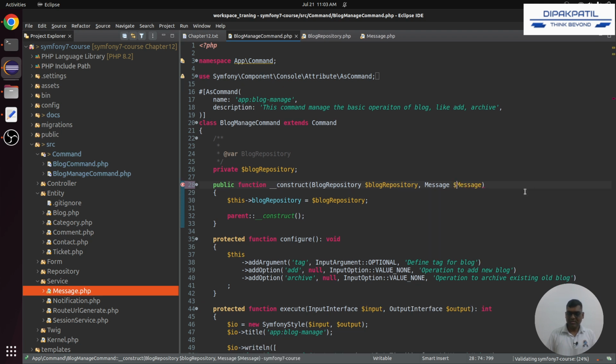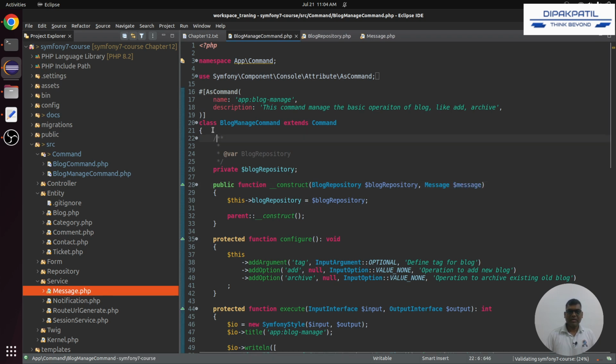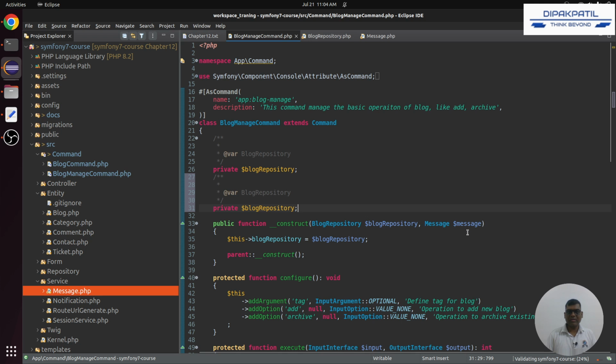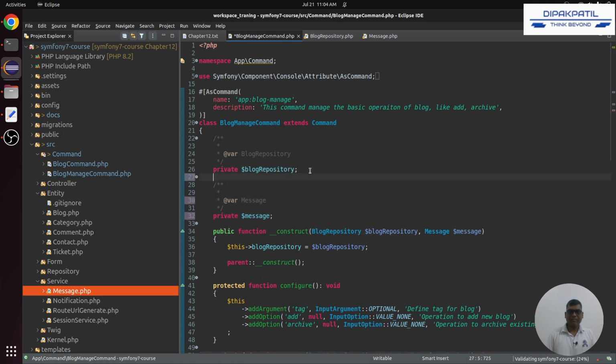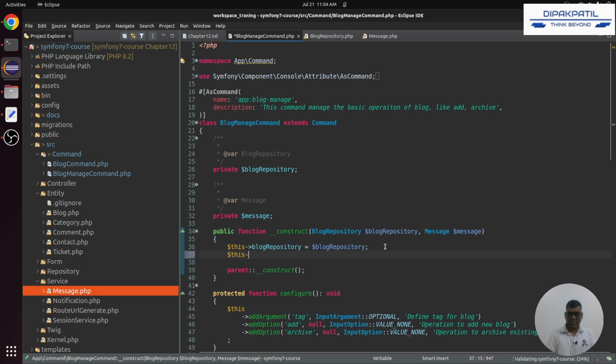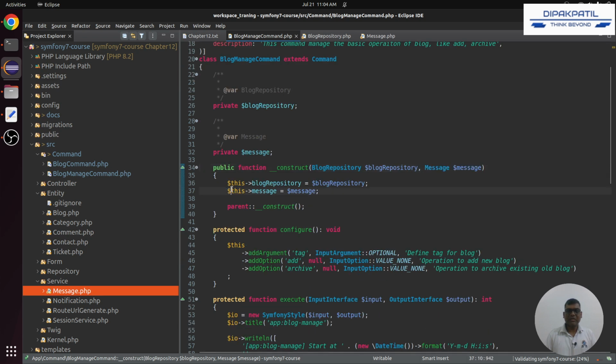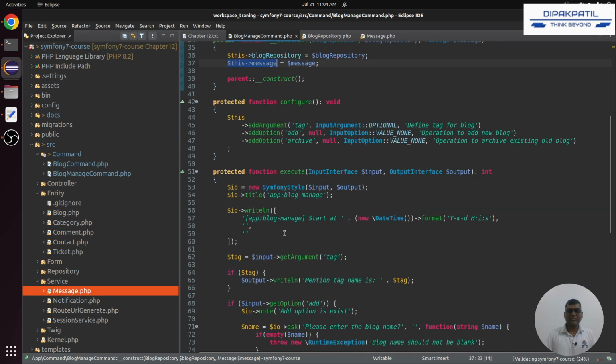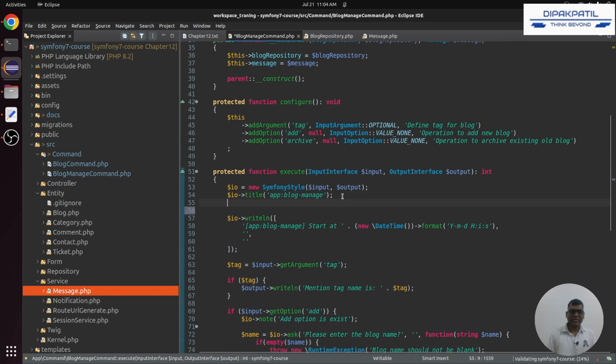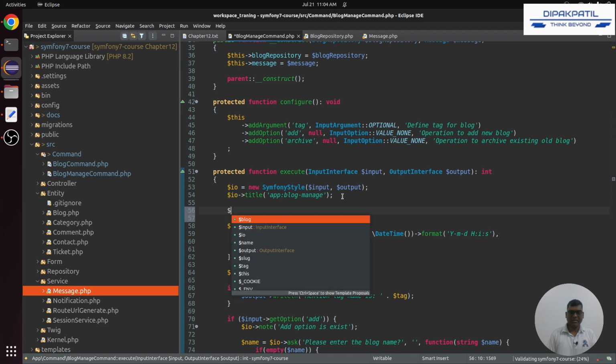I just inject the message service. Let's define the private variable message, and then we also have to assign the message. So $this of message equal to $message. This is how I inject any custom service and assign it to the local private variable. Now let's use it. So where to use it? Yes, let's print it something like that here.